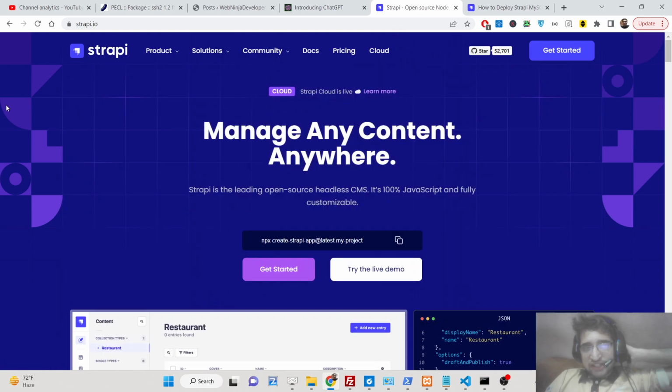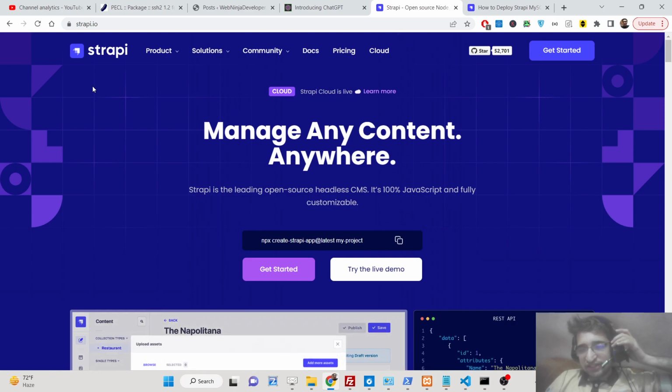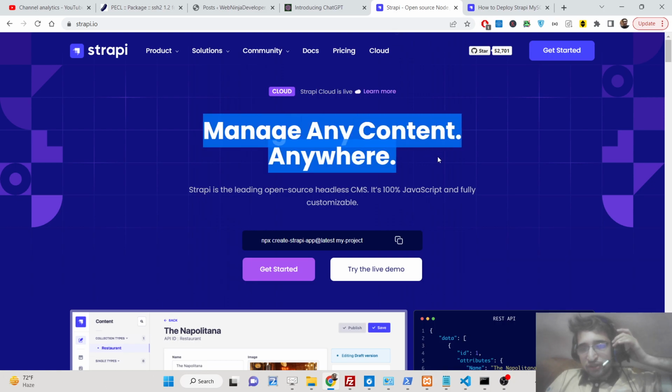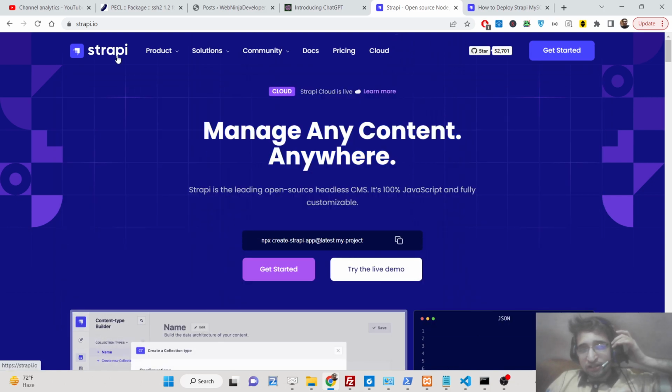Strapi.js, guys, is basically a content management system similar to WordPress, and it is built on Node.js. Node.js, as you all know, is a runtime environment for JavaScript, and Strapi is a very popular content management system among web developers. You can create a REST API in seconds using this Strapi framework.